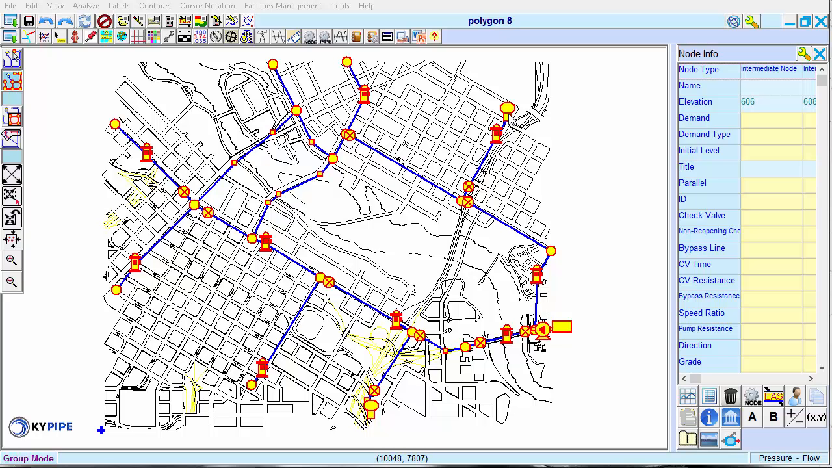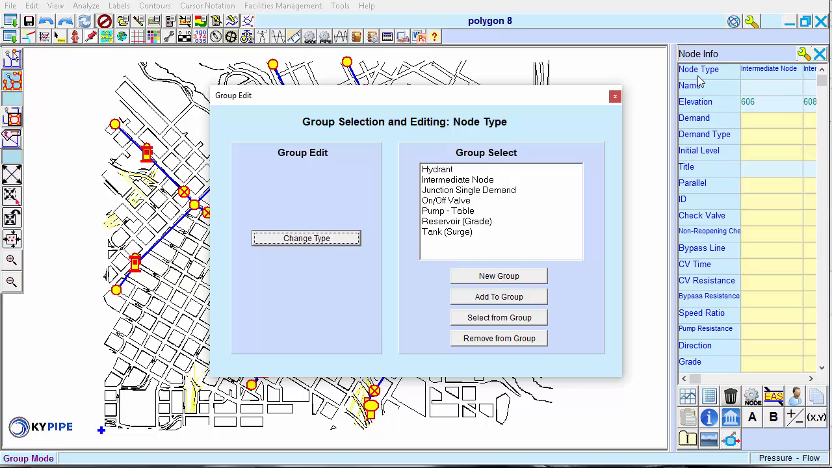Now we can proceed. However, we don't want to modify the elevations of all the nodes, since not all of them are buried. Some of them are on the surface. To select only the nodes we wish to edit, click on the Node Type row header to bring up the Group Edit box.